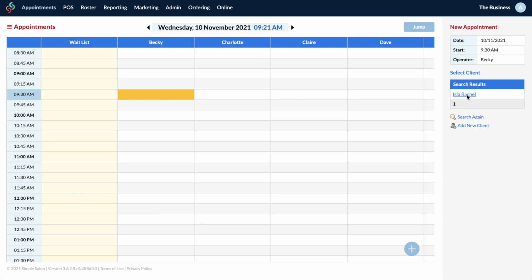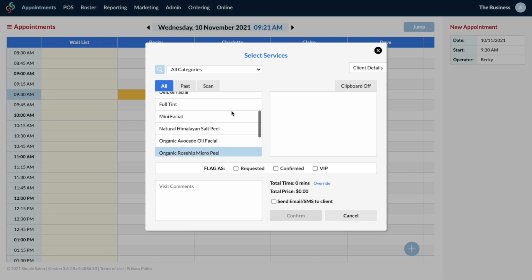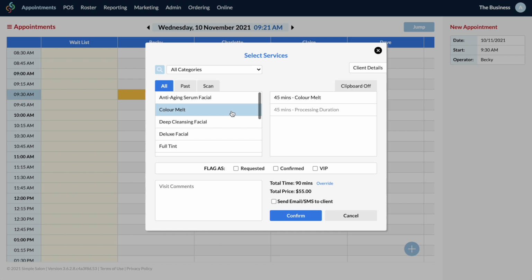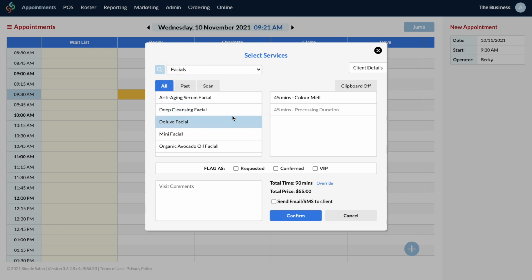In the search results, click the client's name. Then the select services window will pop up, and you can scroll through that list of services to choose which service or services they're coming in for. You can also drop down the all categories option to choose a specific service category and then pick a service from that service category list. And when you're ready, click confirm down the bottom.